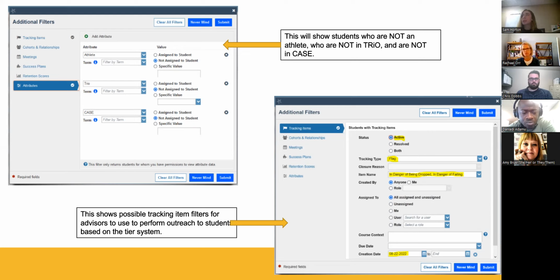And then on the right, we can see what an academic advisor might have as their filters for the tier 3 flags that they're outreaching to. So they would have it as active flags, they would have the tracking item as a flag, and then the item name, they are reaching out to in danger of being dropped and in danger of failing flags. So we would include those item names there. And then we also added that the creation date was the first day of the term. And so that will pull all students that have an academic concern flag raised, or the in danger of being dropped or in danger of failing flags starting on August 22nd.